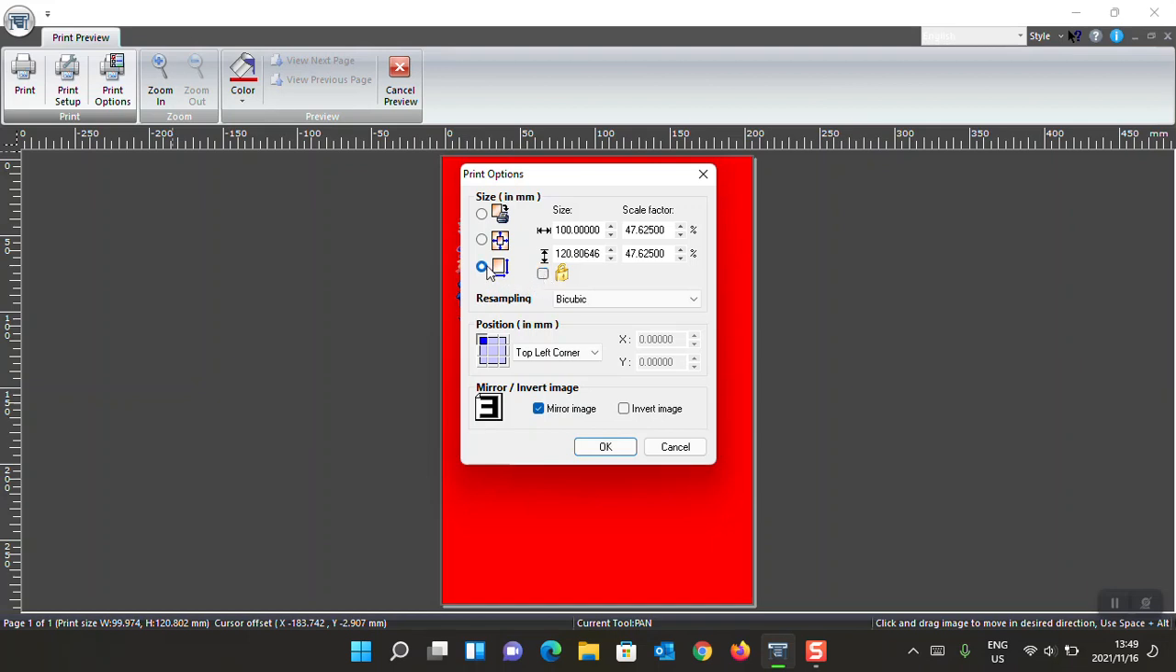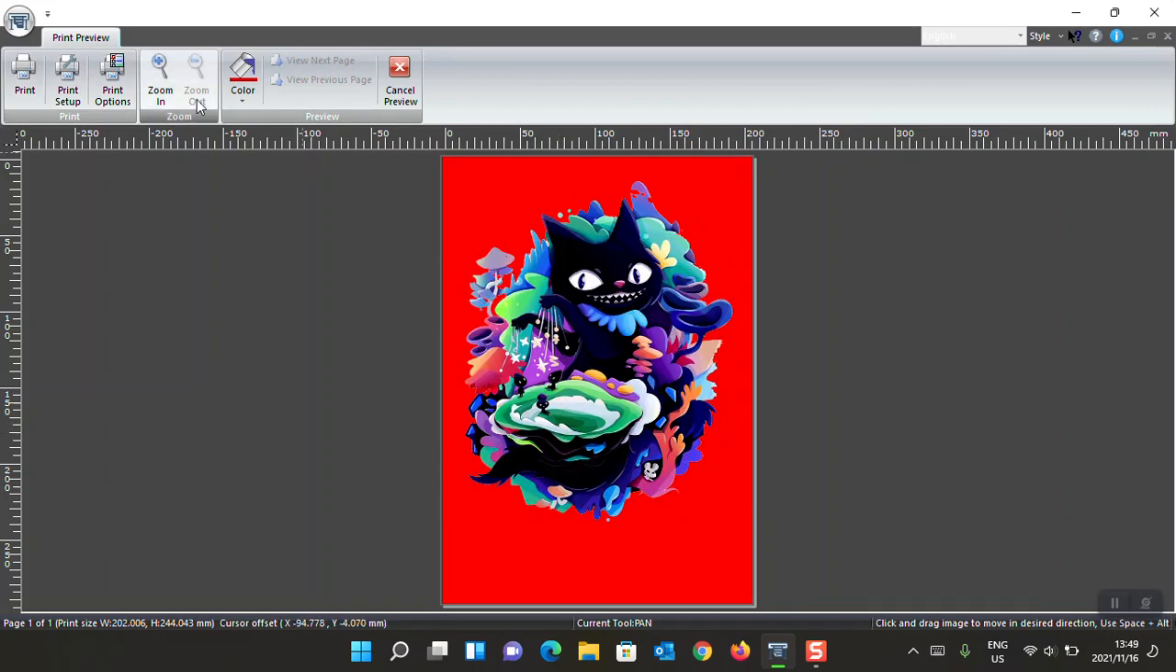So I'm going to unlock that. I'm going to go back to fit to page. Actually, no, let's keep custom. I just want to show you one more thing here. Let's go lock to ratio. Press OK. Okay, that's now the true ratio.